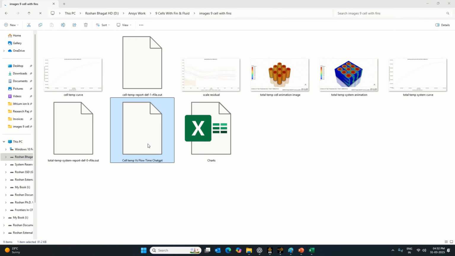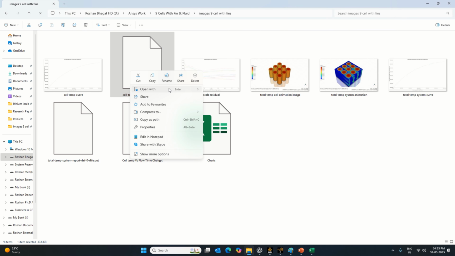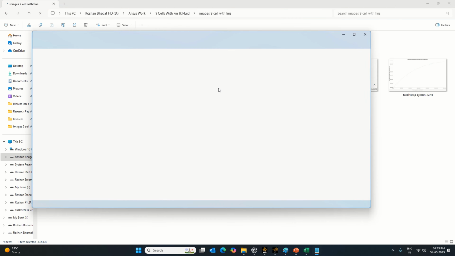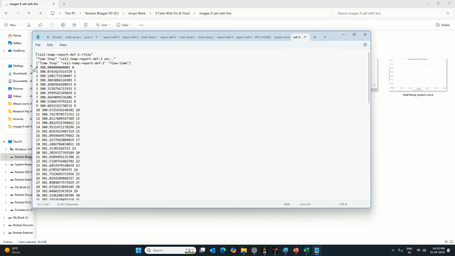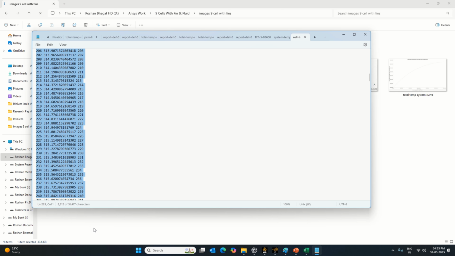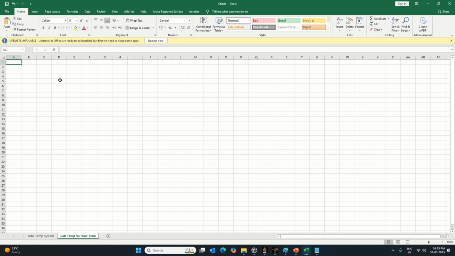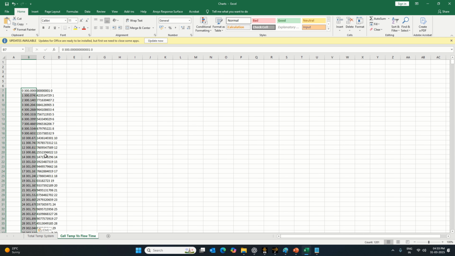Okay, so not visible, just a minute. Okay, so this is one. So let's select it from 0, select all the values. Just go to the Excel file, paste your values, so Control V.